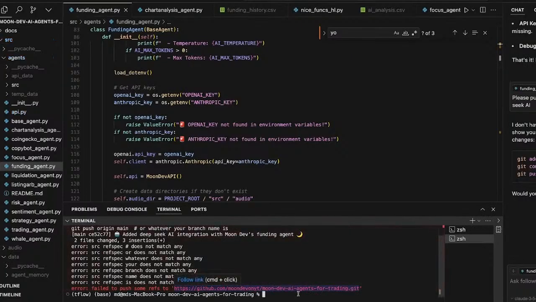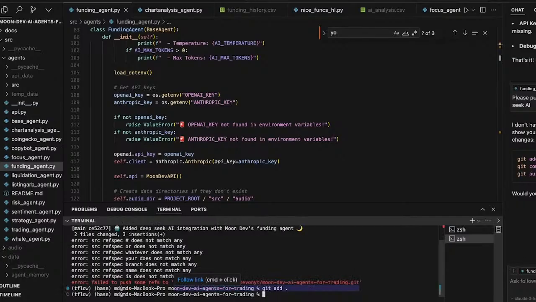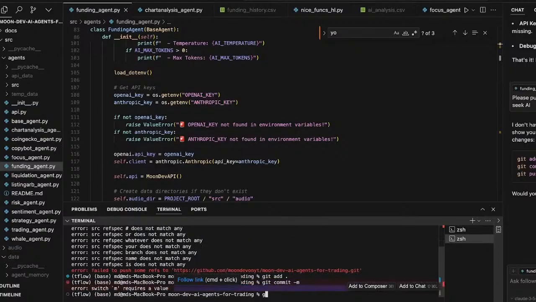I could do it, I guess. Git add. Git commit. Git commit. DeepSeek added.